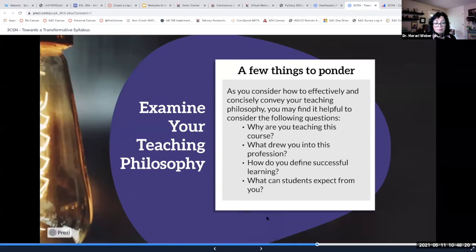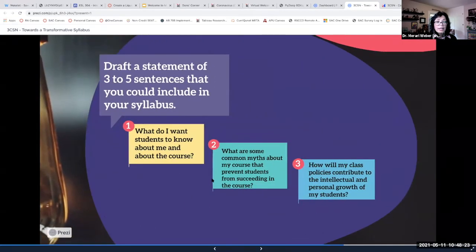So we hope that at this point, if you have a moment, or perhaps you want to do this on your own, just draft a statement of 3 to 5 sentences that you could include at the very, very top of your syllabus. What do you want your students to know about you and about the course? What are some common myths about your course that prevent students from succeeding, right? This is perfect for a math class where students come in already anxious, and you could maybe give them a video of growth mindset and math anxiety.